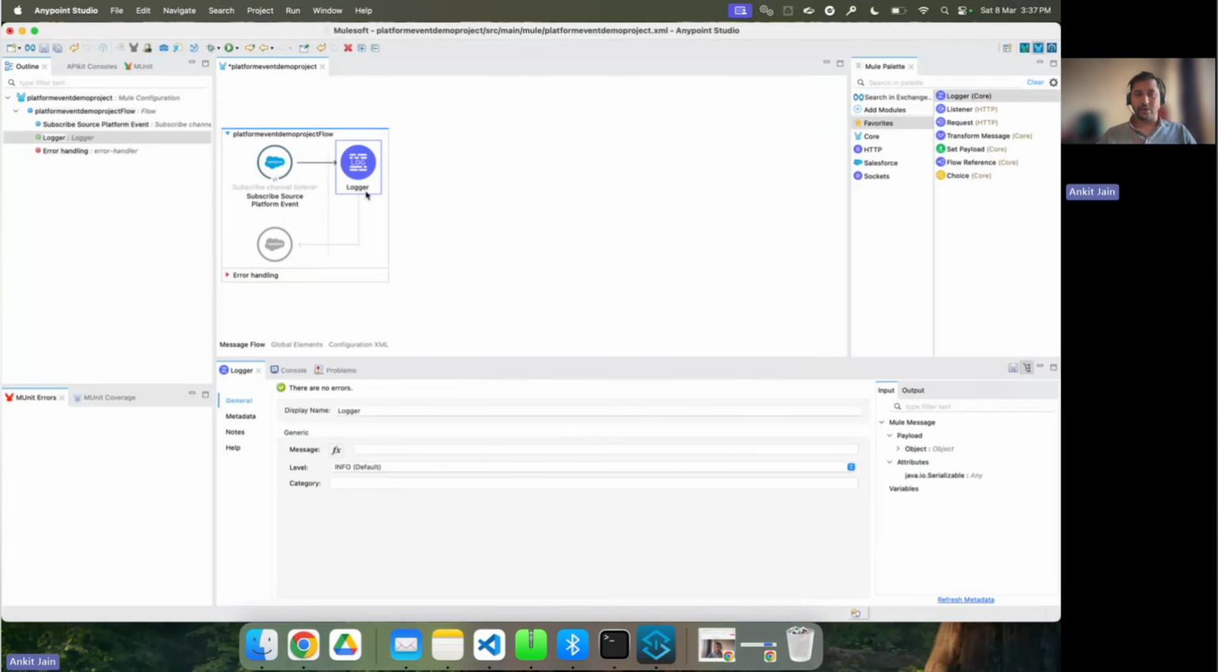Here is what we call a logger, where whatever you want to print in the log file, you go and specify that. So what I want to print here is the payload, right? What I want to access here is the payload. So you have to click on the FX button, and then here you have to type the payload, right?